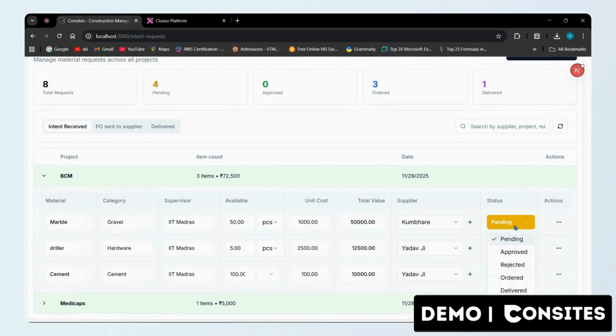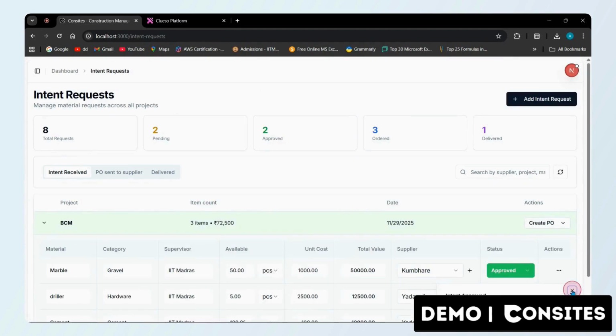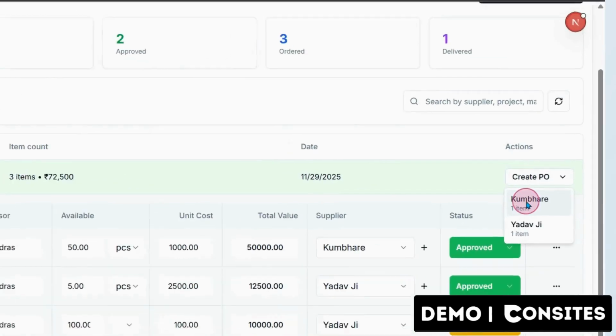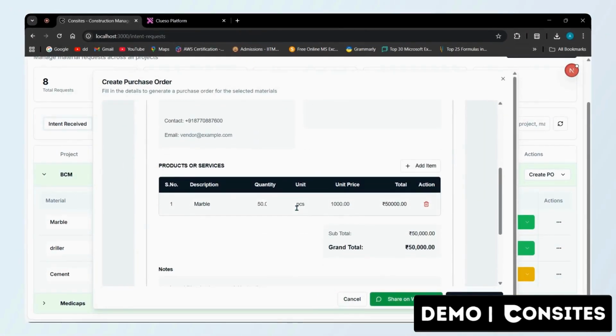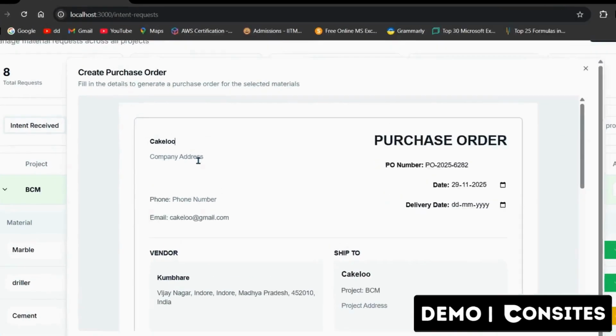When the owner changes the status of this material to approved, for example, this will also update the status of these two materials. The owner will then have the option to create a view. When this is clicked, the owner will see the two different vendors, since we had two different vendors and different materials under each of them. When the owner chooses a vendor, the purchase order, PO, for this vendor with the materials is already created, and all the details are pre-filled.